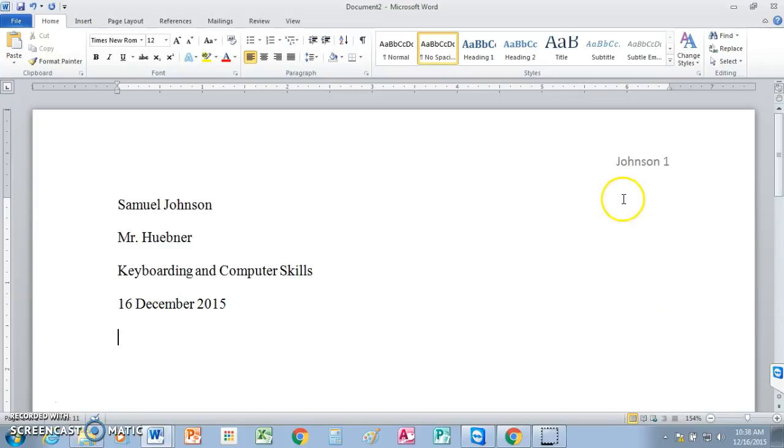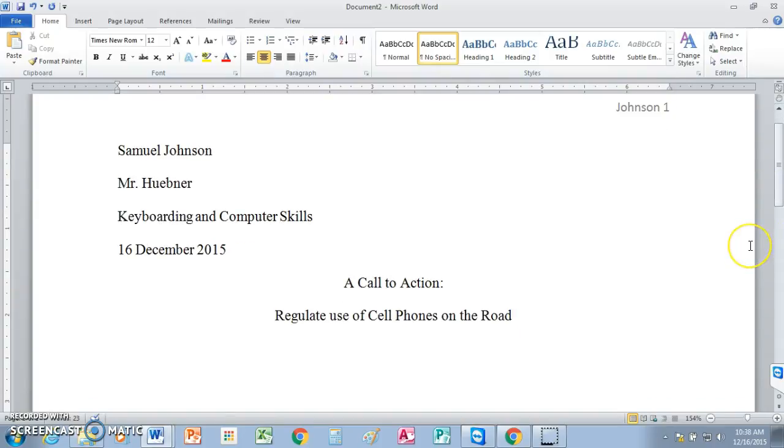The first thing we need to do is center our cursor. Remember our paragraph alignment, center. And we're going to put our title right here. A call to action, colon, and then enter. Regulate use of cell phones on the road. That is the title of the paper, and then we're going to enter.